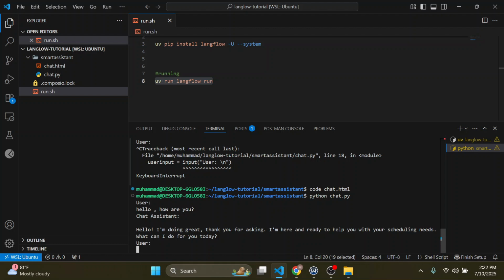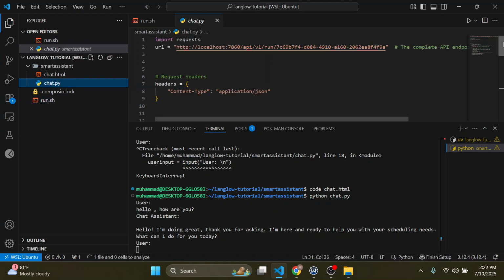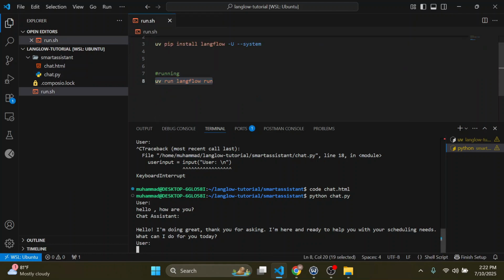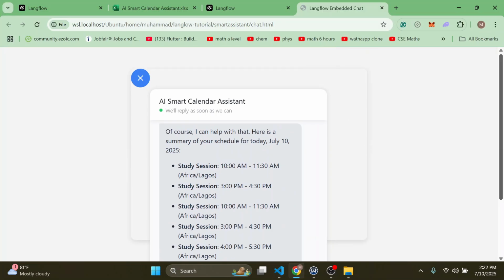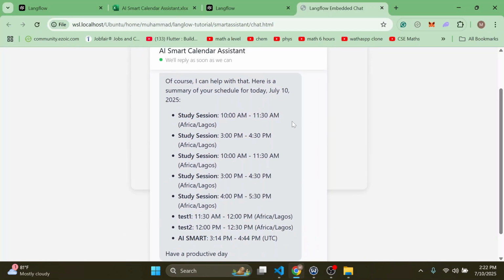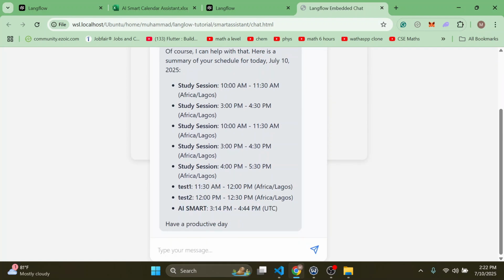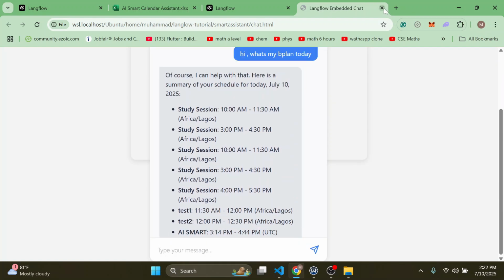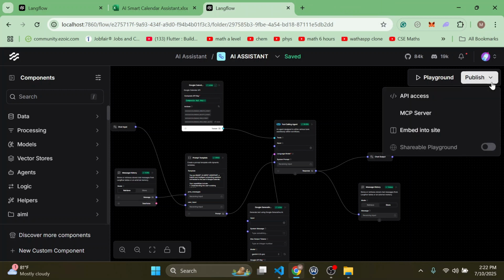So I access this with the API. See here, this is the API. By using an API request, you have a lot of options to utilize. Just do what's great for you. As you can see here, of course, I can help you with that. Here's a summary of your schedule today. This is an embedding version of it. Just choose based on what you want to use it for. But I still believe the best option is this API access.